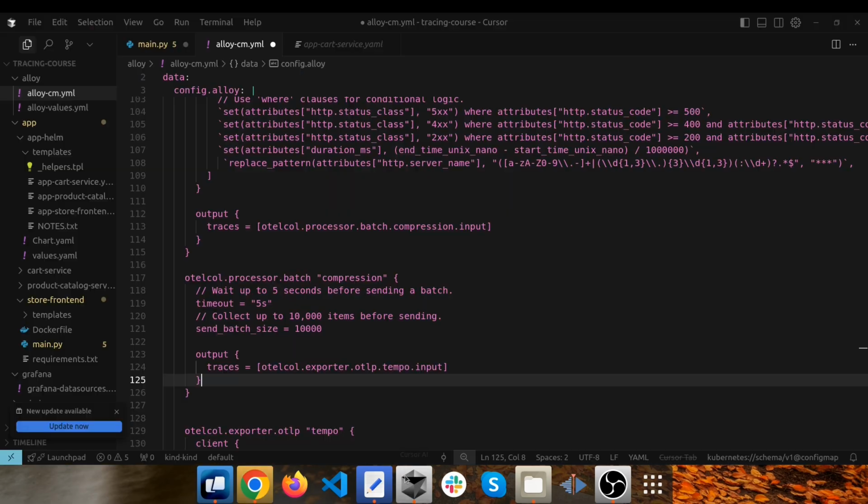So, I think the batch processor can be useful for nearly all pipelines, and I highly recommend you use it and configure timeout and send batch size based on your needs and your use case.